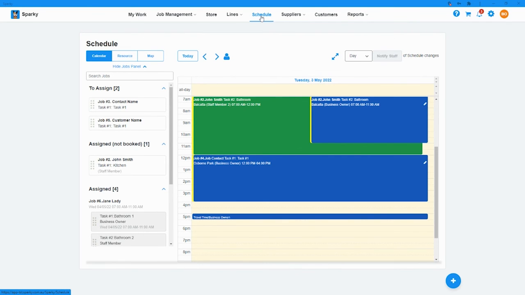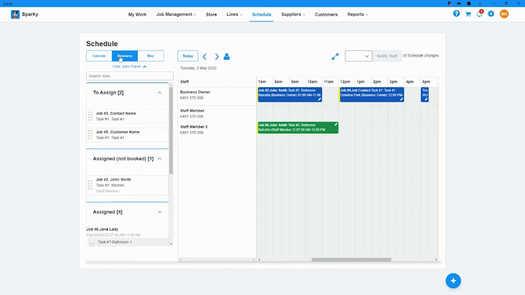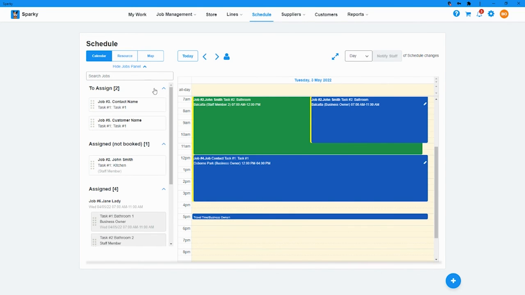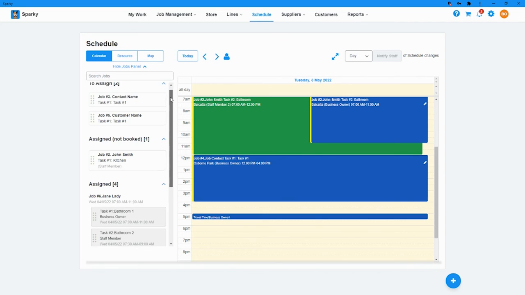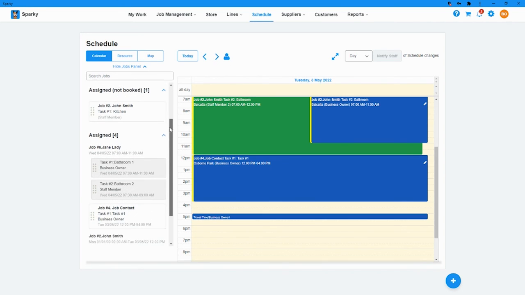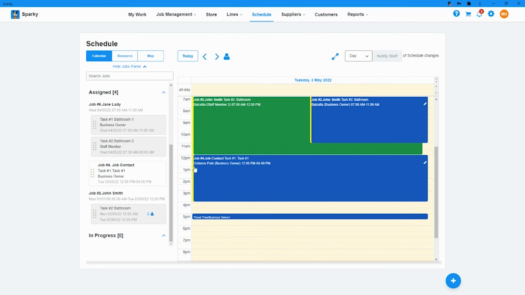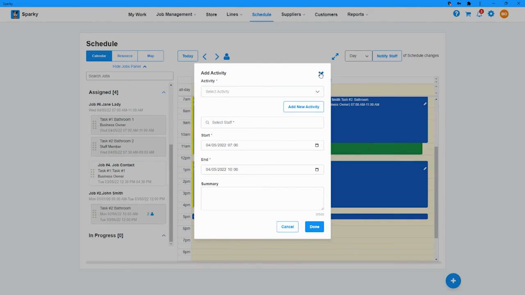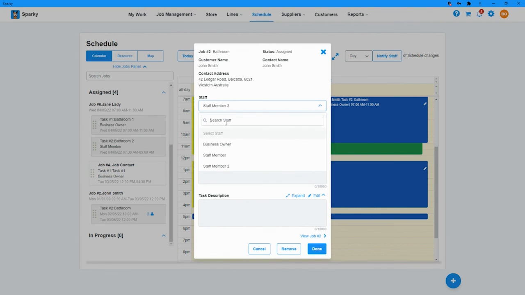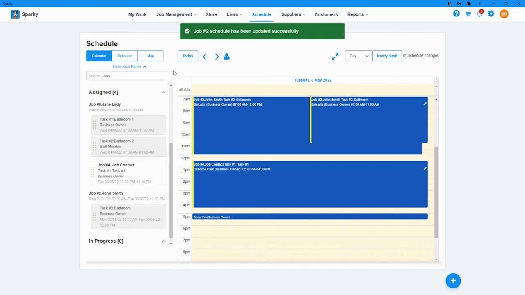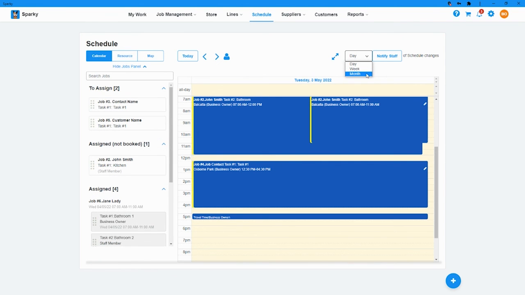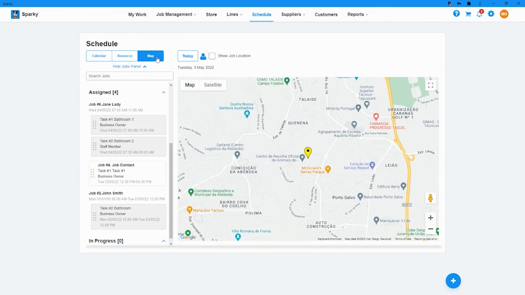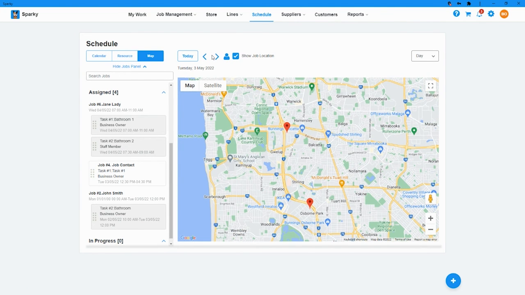For multi-staff users, get an overview of all your staff by navigating to the Schedule section of Sparky. In here, you can see all the tasks that still need to be assigned but not booked, and assigned or in progress. You can use this area to make changes to your staff schedule, book in staff holidays or training days, or reassign any jobs you may have to ensure that you have even coverage across your workday, week, or even month. By clicking on the Map section, you can even show job locations to see where your team will be working at any given time.